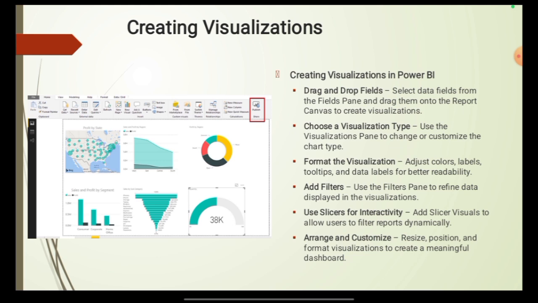So from this part, we can say that to create visualizations in Power BI, we have to start by selecting the relevant data fields from the Fields pane and dragging them onto the report canvas to generate a chart or table. Once the visualization appears, you can change its type using the Visualizations pane by selecting the desired chart type, such as a bar chart, line chart, or pie chart. After choosing the chart type, customize it by adjusting the colors, labels, tooltips, and data labels for better readability.